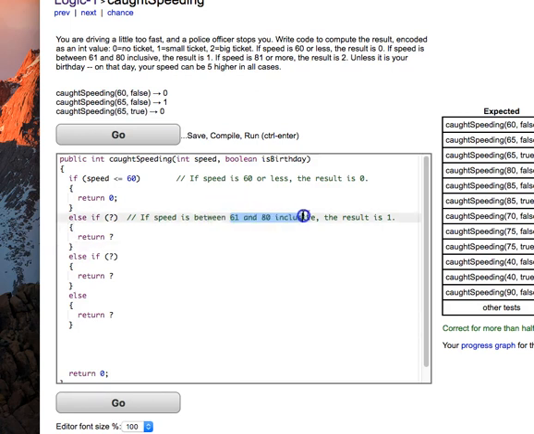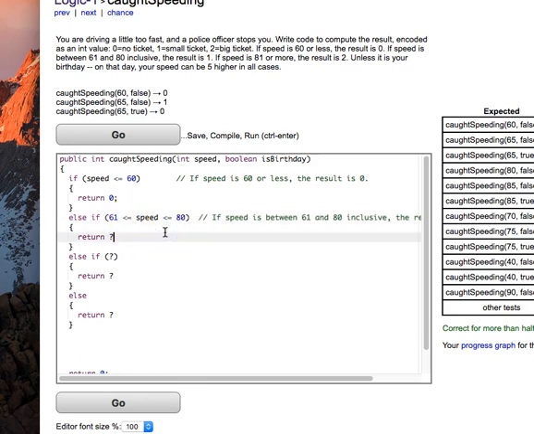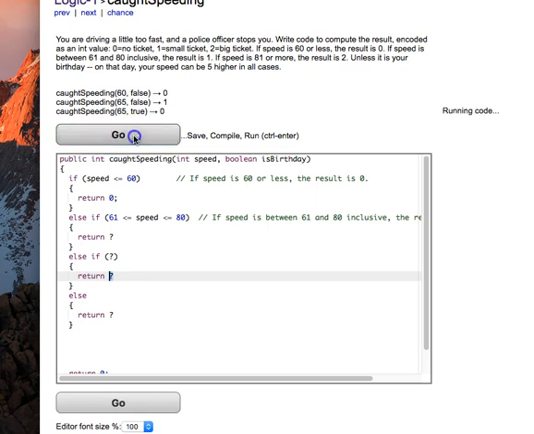Okay, between 61 and 80 inclusive. Well, this is the way a math teacher would do it, but this is not the way it would work in Java or some other computer languages. You can't do it that way. You just can't. Don't even bother trying. Now, I have all these question marks in, so I can't click go at this time. That gives me compile errors.